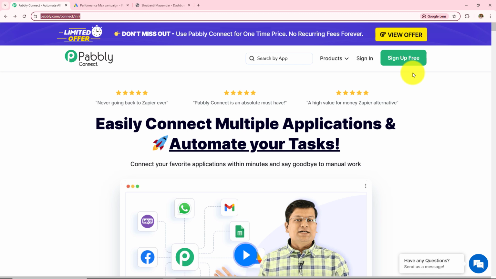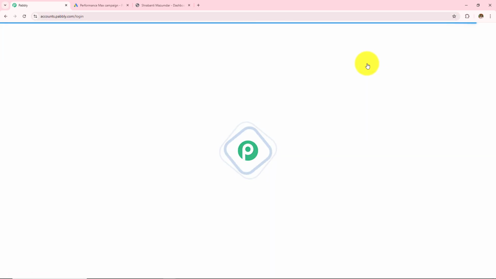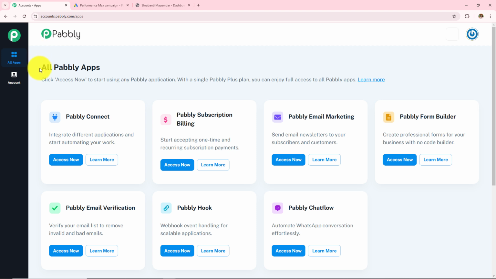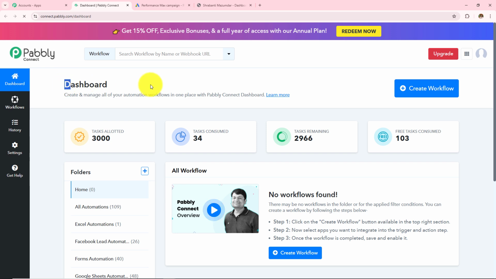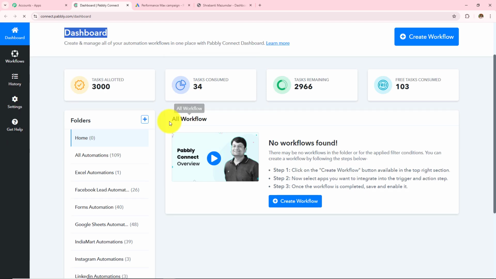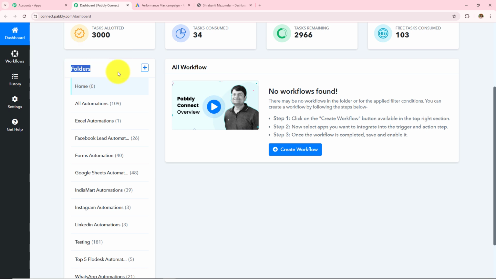As I'm an existing user, I'll click on the sign in. And here the all Pabbly apps page has appeared, which is showing me all the Pabbly applications. Here I have to click on this Pabbly Connect, access now. And it has taken me to this dashboard where I will be able to find all my workflows over here and all the folders that I have created over here.